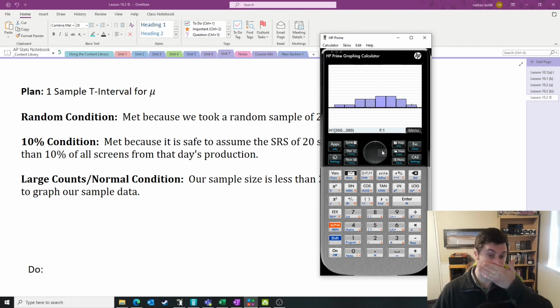You do need to sketch the graph. That's how you came to the conclusion that the sample didn't have any heavy skew and didn't have any heavy outliers. You have to draw the picture.